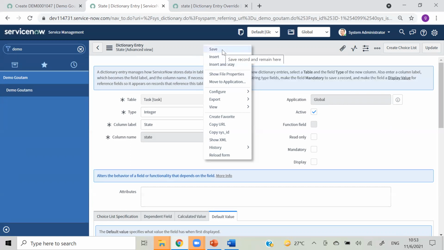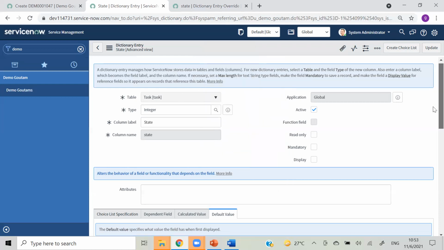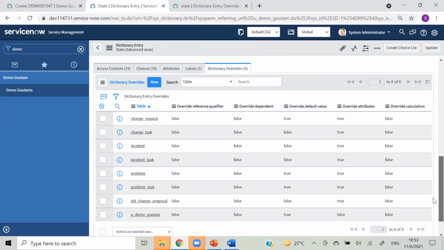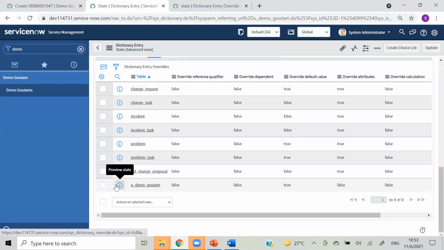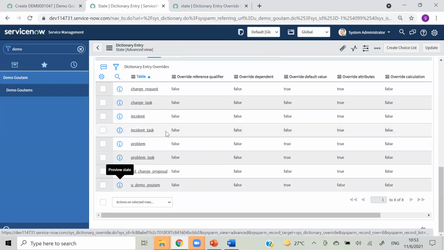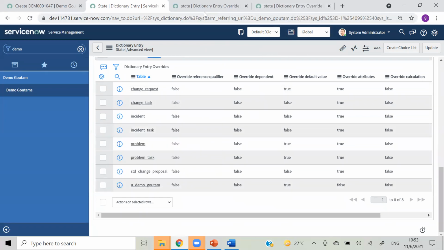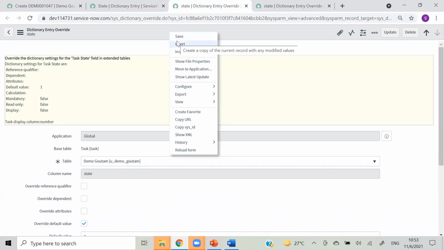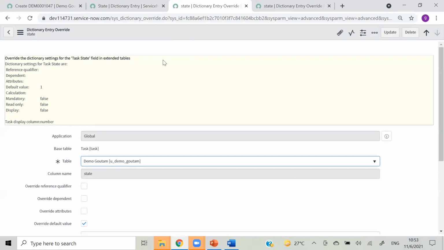So save, we are clear. It will save or update our form. Insert will create a duplicate record with these details on the form. I will not create a dictionary entry, but I will explain by using this override option inside that. So here we have the option, right? I am saving it. Nothing happened.